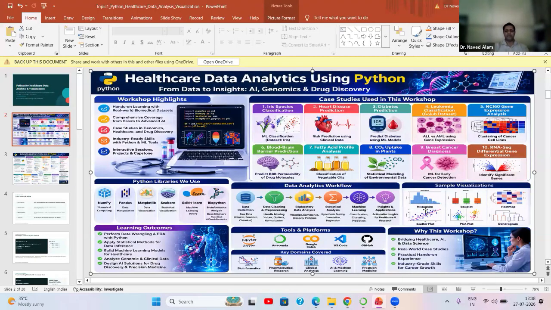Okay, and there is a sample visualization, like this type of graph we can create: histogram, scatter plot, box plot, PCA, that is principal component analysis, for identifying the features from the data, heat map, and dendrogram. This type of graph we can create with the help of Python programming.